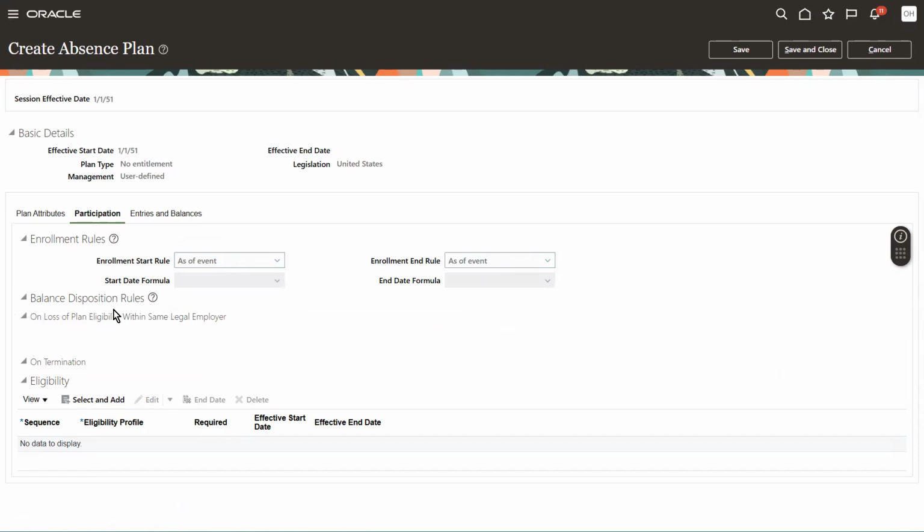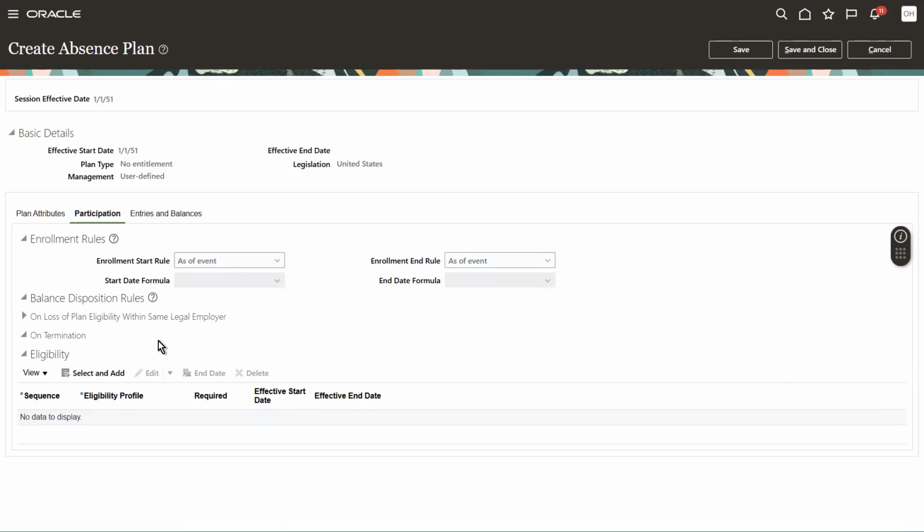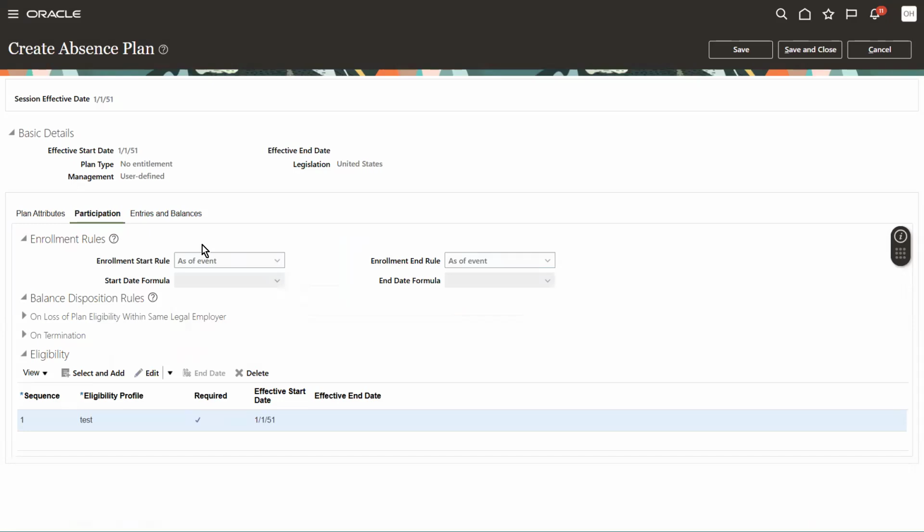And we have the balance disposition rules. It's not useful. You don't see the fields as well, but still it is there. It's because of the UI. You don't see anything on termination. Here you can attach who would be eligible for this unpaid leave. For testing purposes, I'll just give a test eligibility profile.